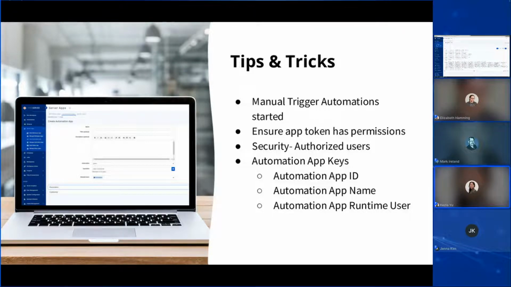Next thing, we'd like to ensure that the app token has the correct permissions. So whenever you create a server app, a token is created, and depending on the manual key that you create, there may be some permissions that you need to look at. And also, I like to emphasize that security and authorization is required for this type of server app. And finally, some of the new keys that we highlighted include the automation app ID, automation app name, and runtime user.